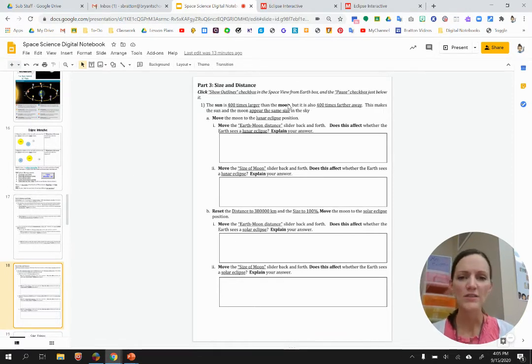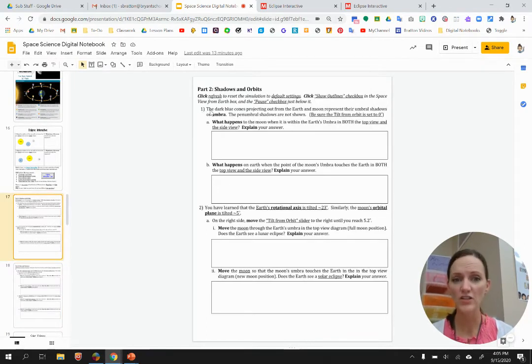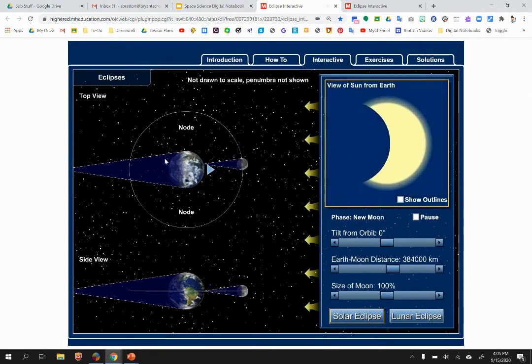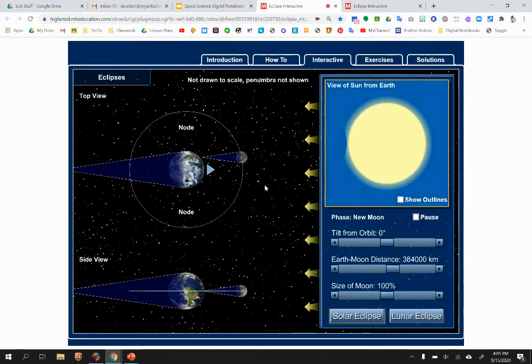Each of these questions are set in groups of 2. So what I would like you to do is follow the instructions. It says the dark blue cone is the umbra. The umbra is the shadow. So when you're looking at the interactive, these dark blue cones are the shadow of the earth and the shadow of the moon. So when you see the word umbra, be always thinking the dark shadow.